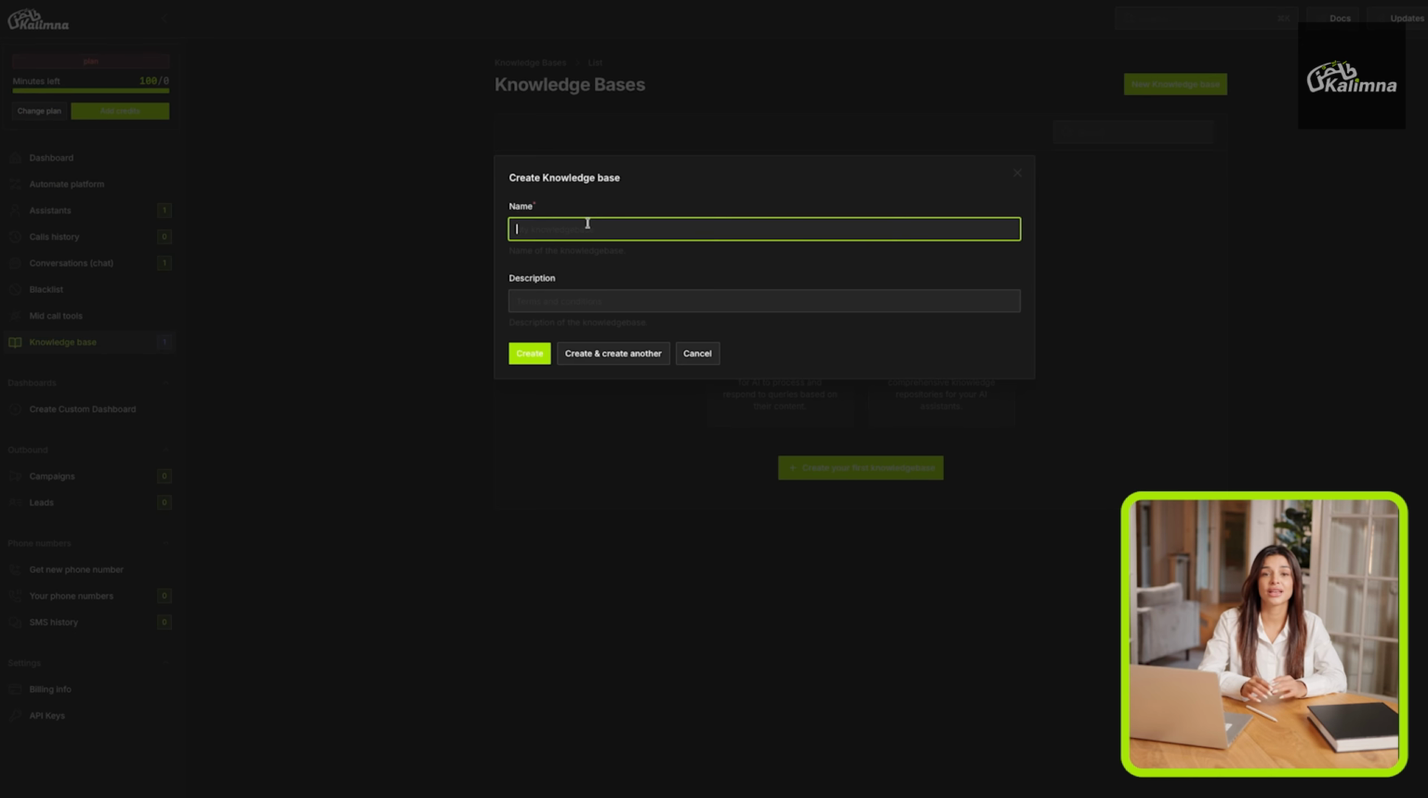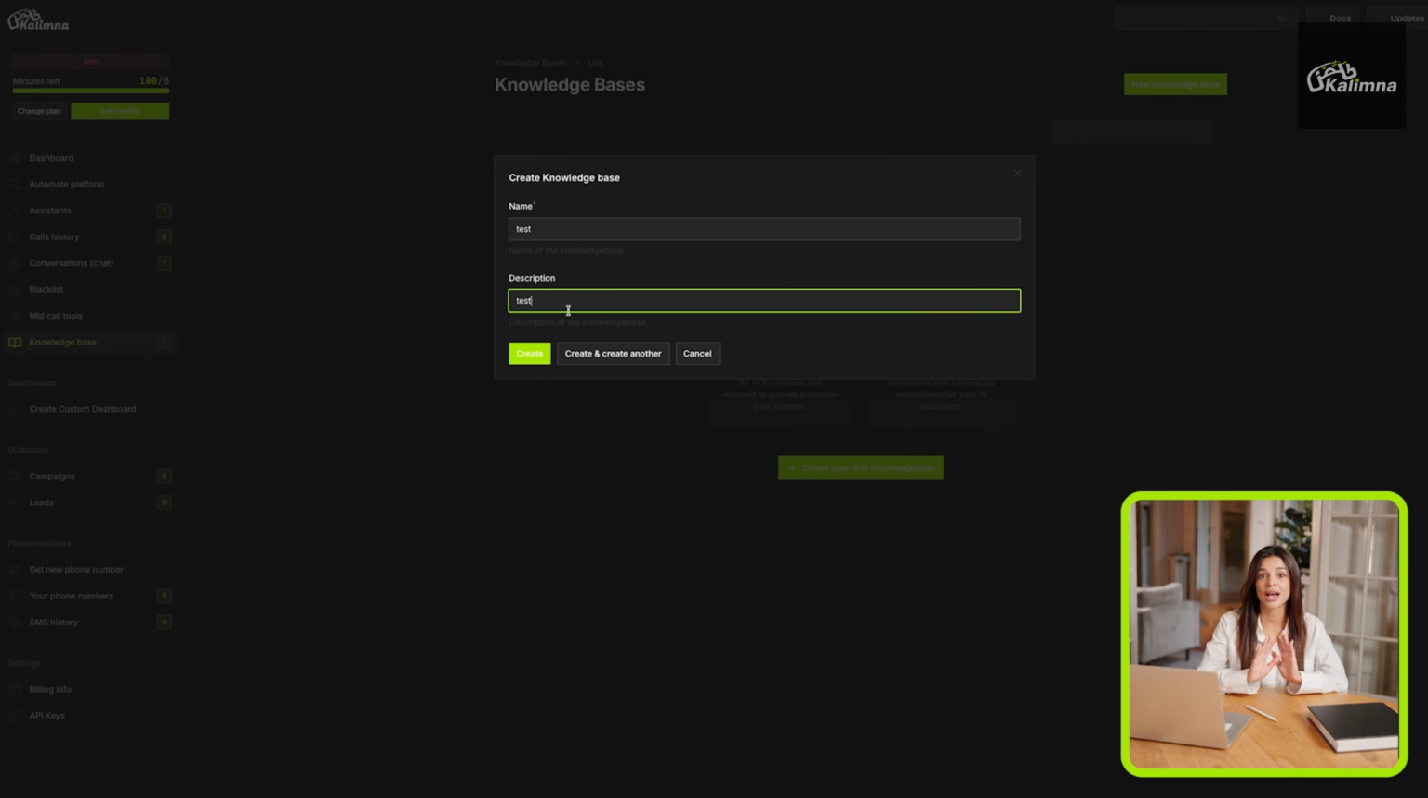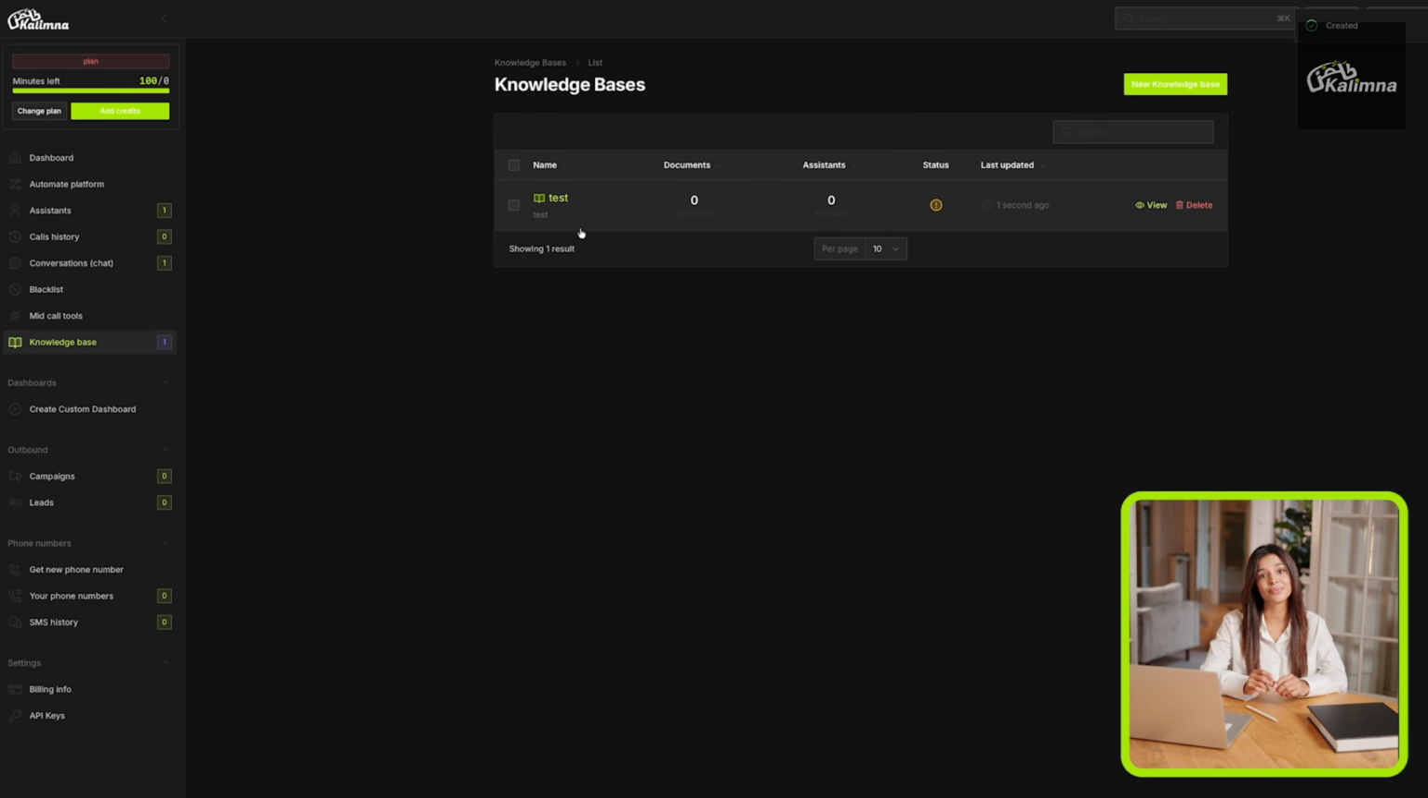The first step is to give your knowledge base a name and description, which is important to keep organized when having multiple knowledge bases. Afterwards, just click Create and you will see the new knowledge base right here. In this overview of your knowledge base, you can see how many assistants are assigned to the knowledge base, whether it is active or if there was an error, and when you last updated it.